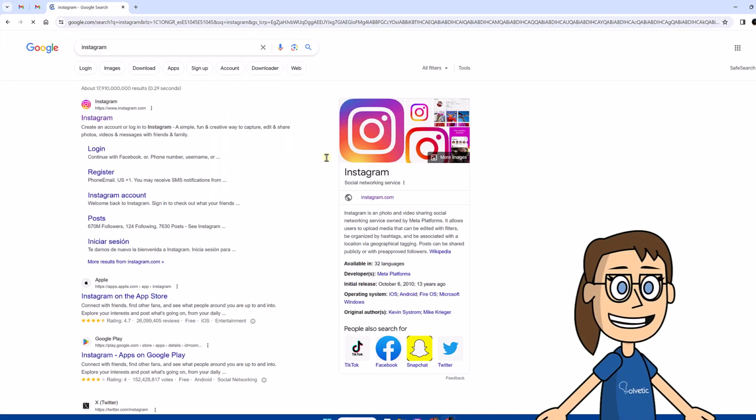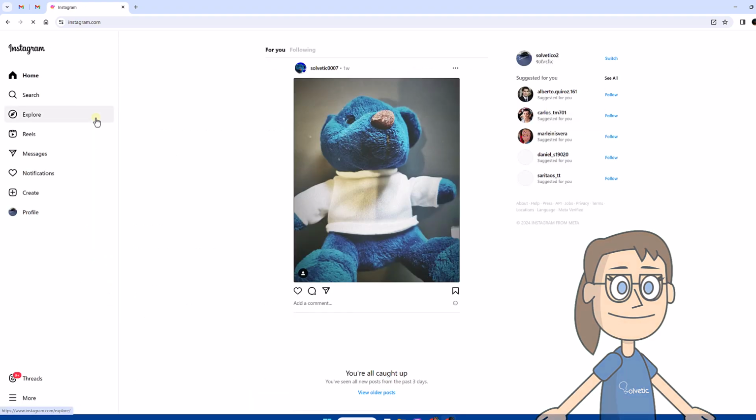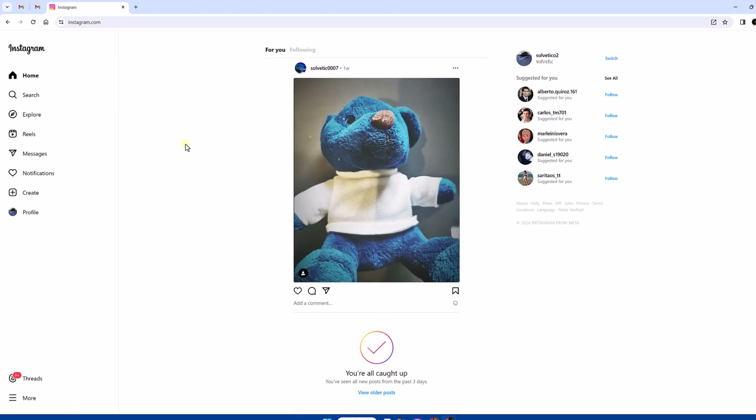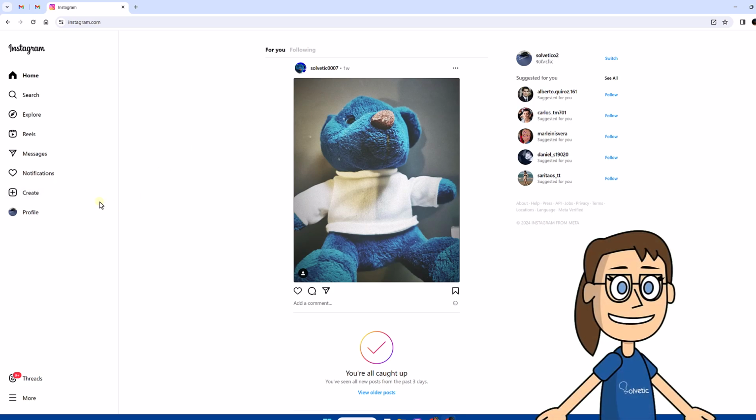Today in Solvetic, we will see how to upload Instagram Reels from laptop. We start by opening Instagram in our browser and log in. After that, we will click on the Create option and then click on Post.